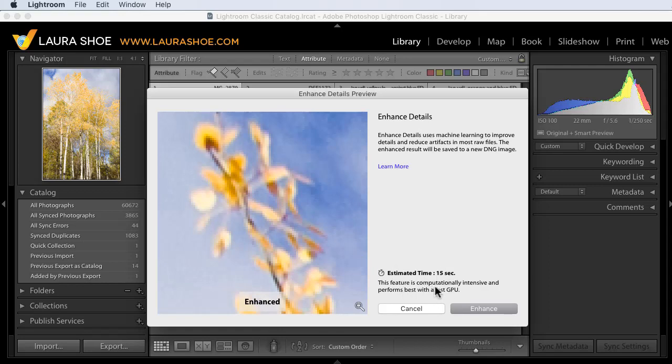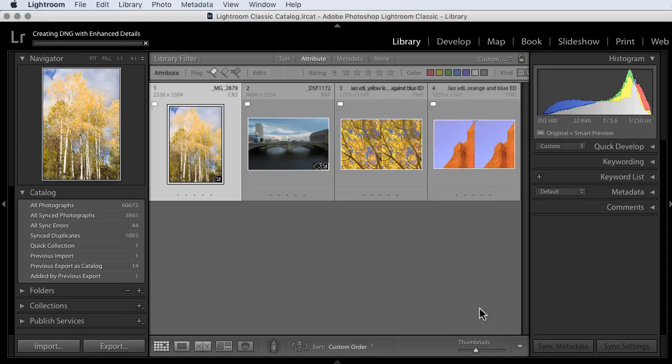Lightroom gives me an estimate here of how long it will take to process this image. Now, this is an old 8-megapixel image. It's a very small file. Yours are likely to take much longer. I'll click on Enhance. We see it processing up here in the status bar. I'll pause this video while it finishes.